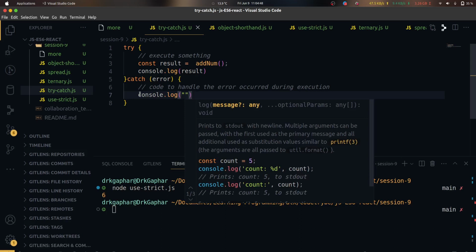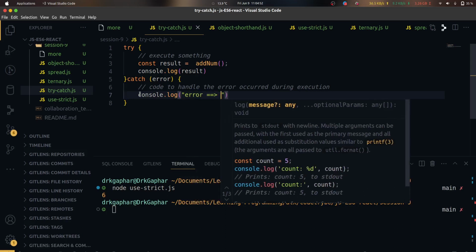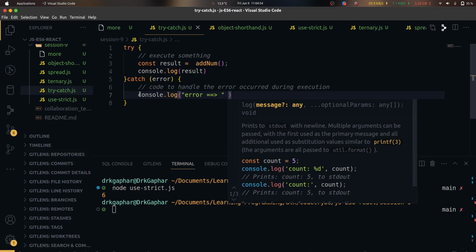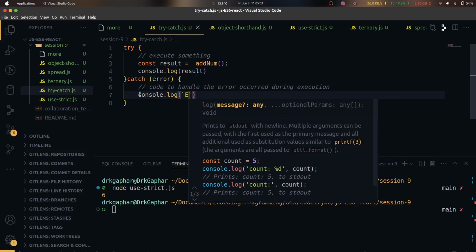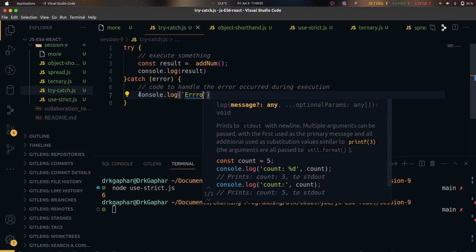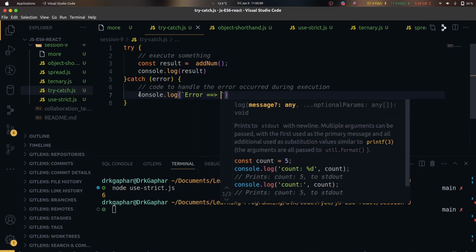So inside this I want to console.log error. Let me use the template string here. So error is this.